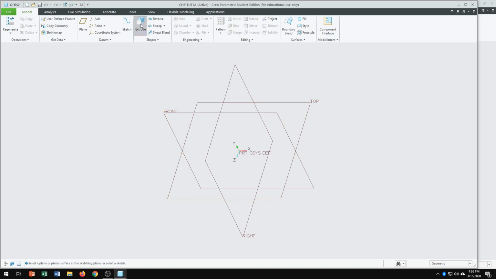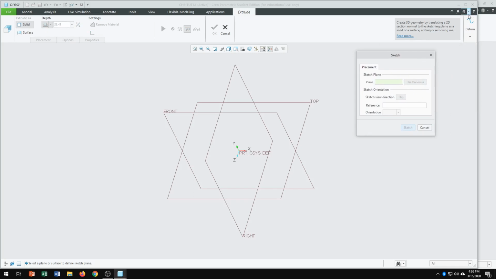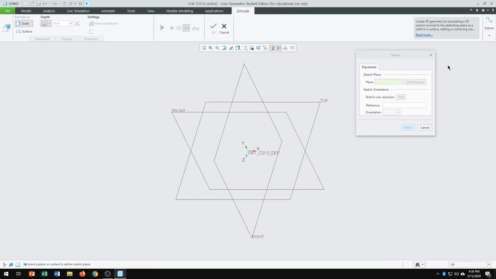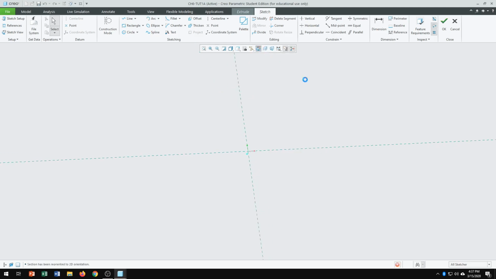So I'm going to click on extrude, and then click on placement, define, and you see this menu pops up. This menu will help us to understand the sketching plane for the base feature. For example, if I click on the front, that will be the sketching plane, and the reference and orientation will be automatically defined. Okay, so this is done, and we're going to click on sketch, and then we go back here and click on sketch view. So we convert the 3D datum plane to 2D temporarily, like that.